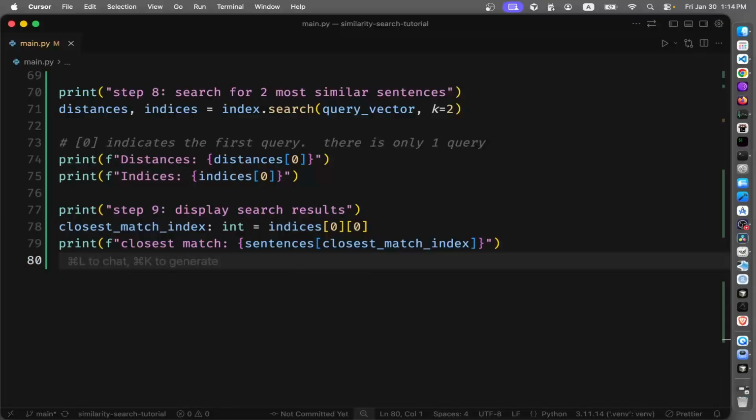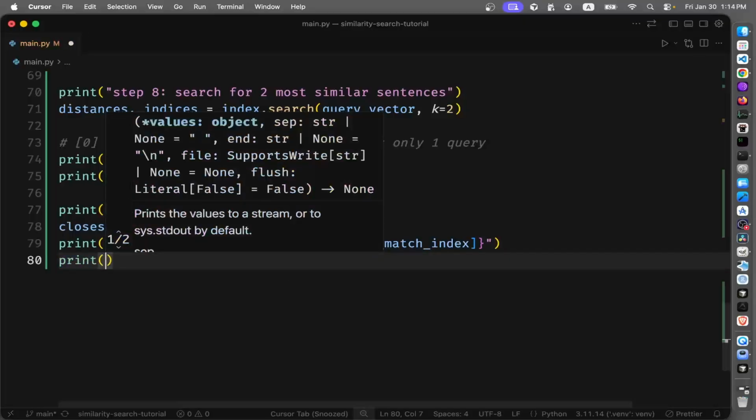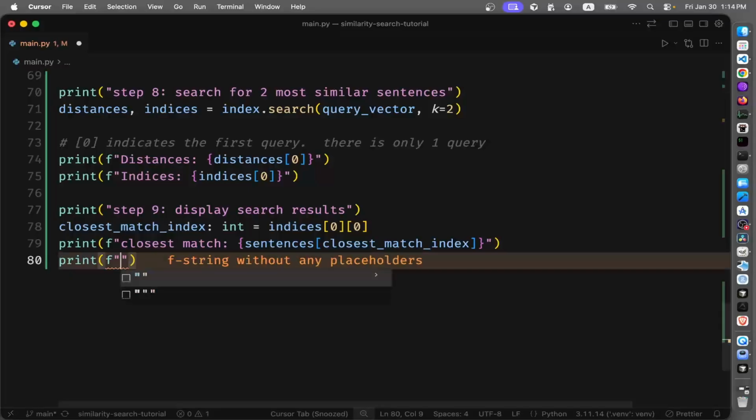But we probably want to see the distance because we are doing this for educational purposes. We can compare the distance of the query versus what else we have going.